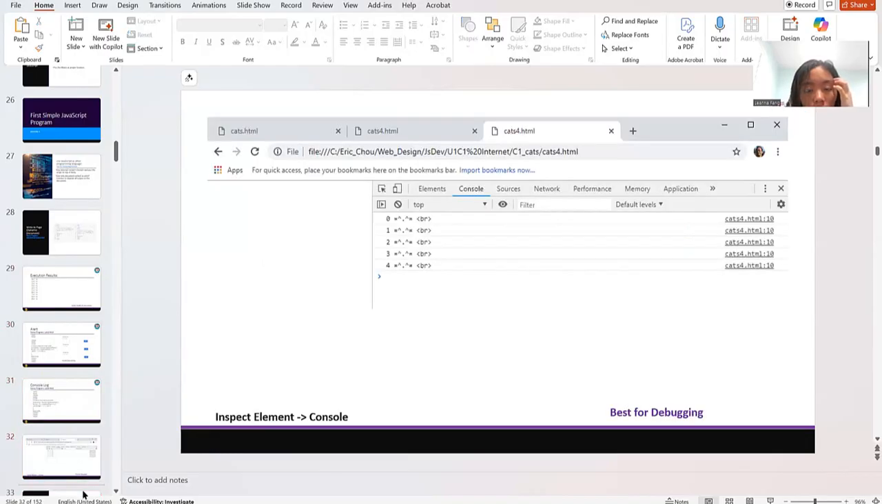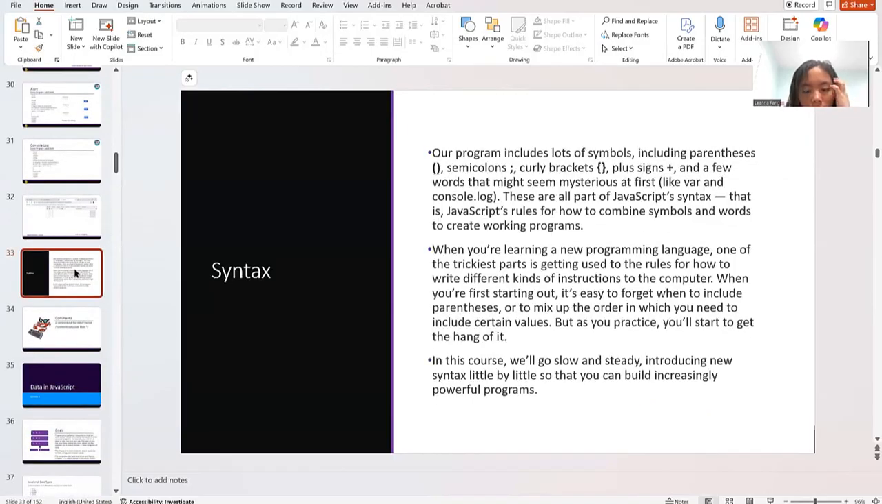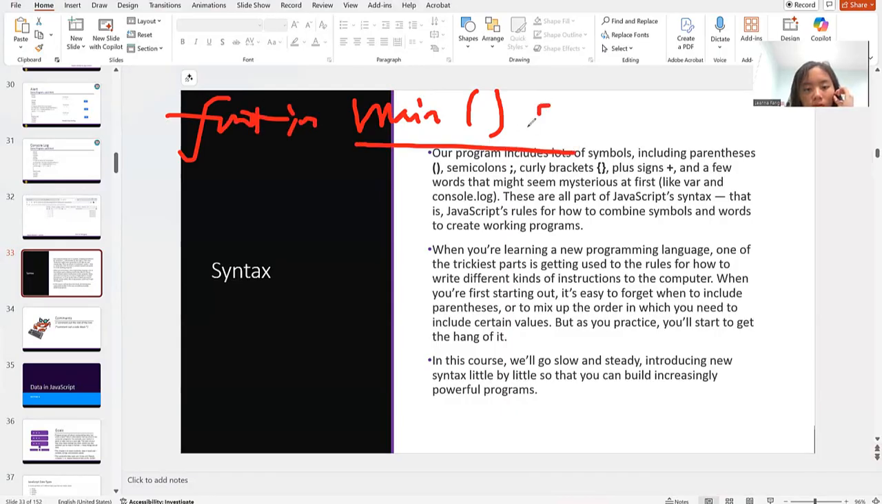We don't want to waste our time. We use the pen as a better tool. Right now you need to know about parentheses. When you have a function, you have a main parentheses, and you need to declare the function before using it. So this is the definition of a function.